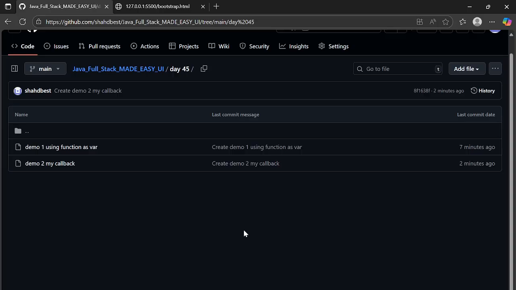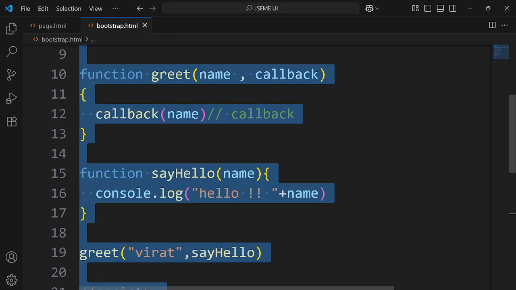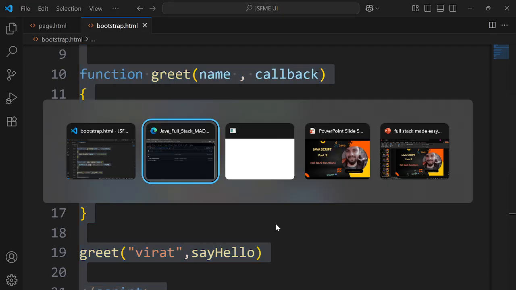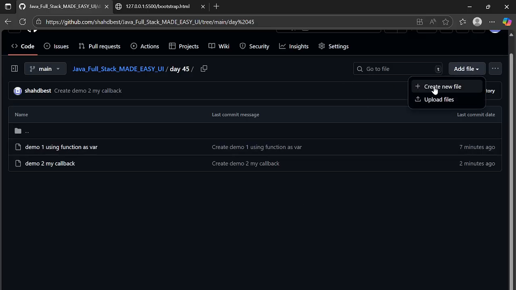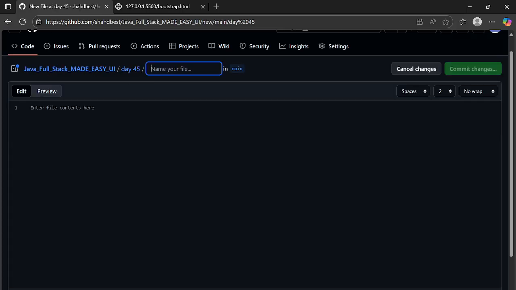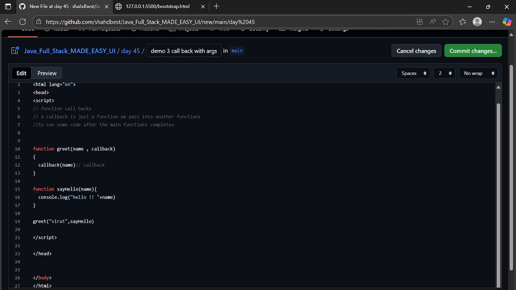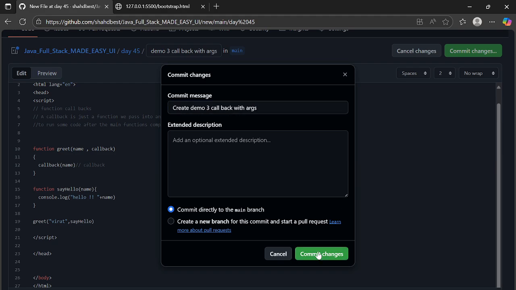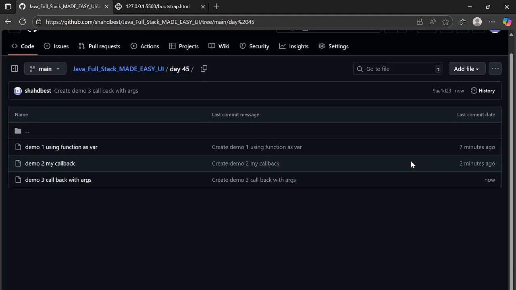Fine. So let me put this demo as well and call it callback with argument. Demo 3, callback with arguments. Done. Fine. So now in JavaScript we can go for arrays as well. Let's create a simple array in JavaScript and see how arrays work.